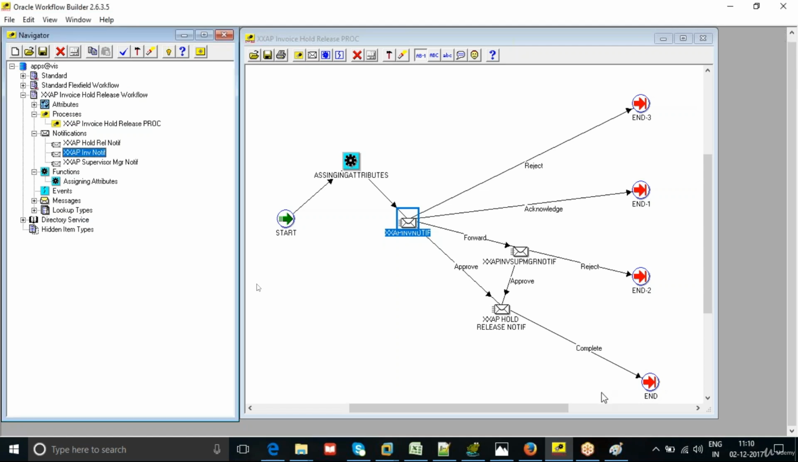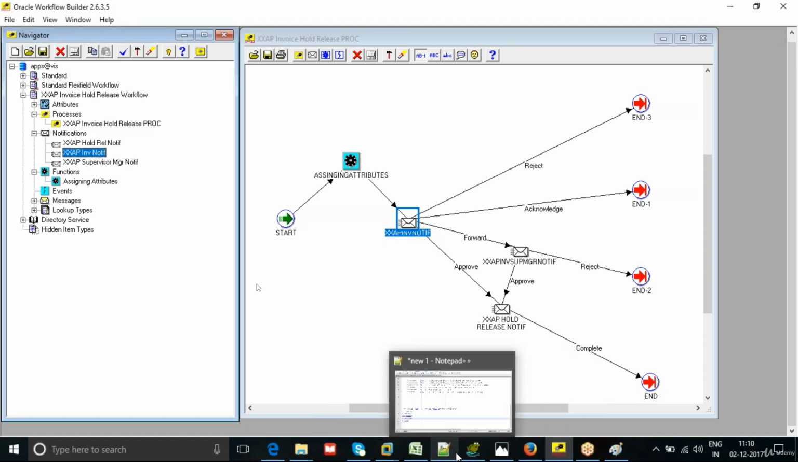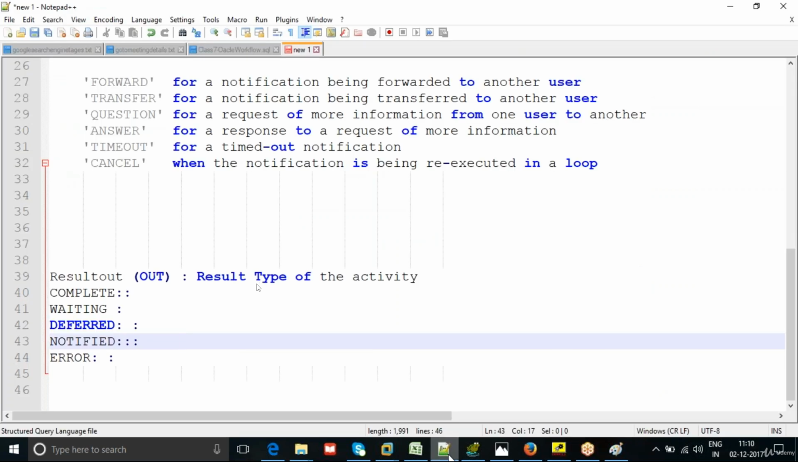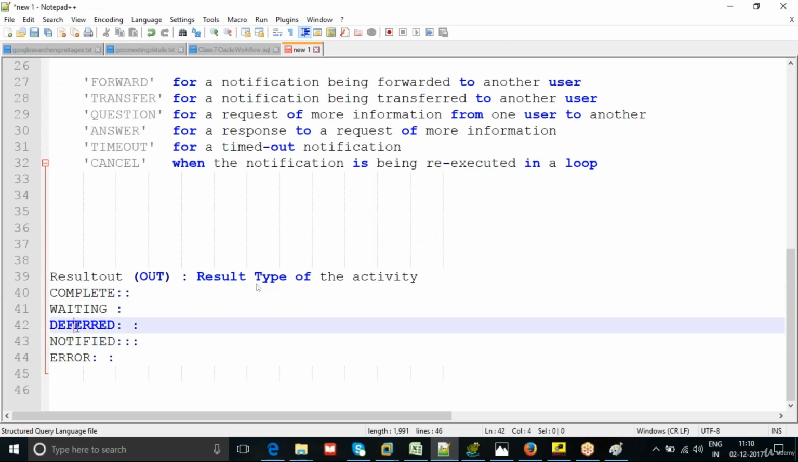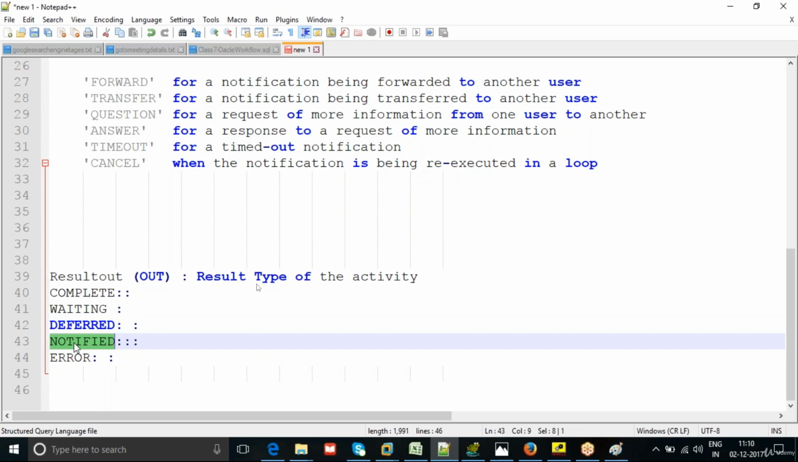Hi friends, in this video we will work on the result out parameter. What are the possibilities we have for the result out parameter? They are complete, waiting, deferred, notified, and error. In this course we will cover complete, deferred, and error. Waiting and notified are used by the standard activities and are not required for us in development. In this video we will work on complete.